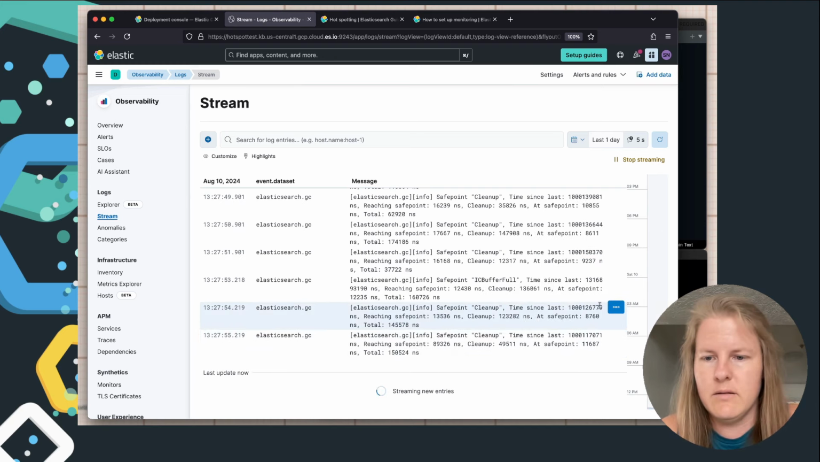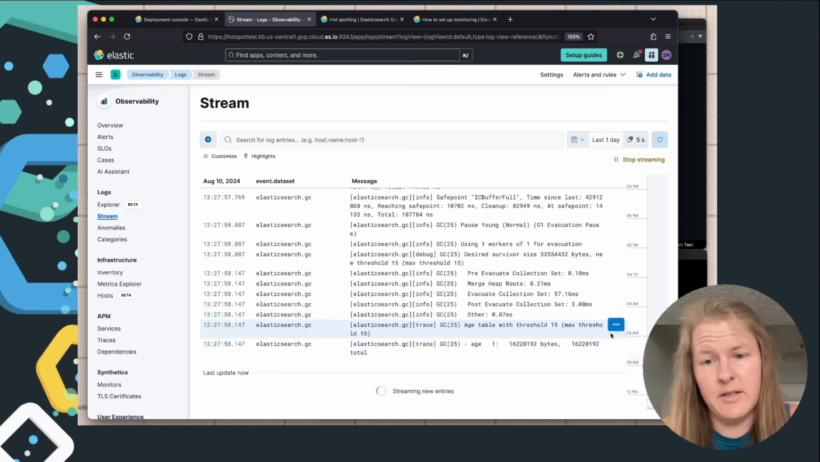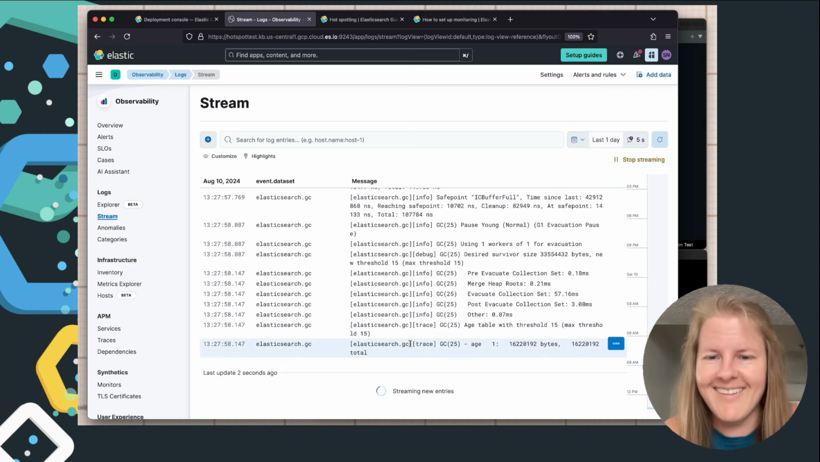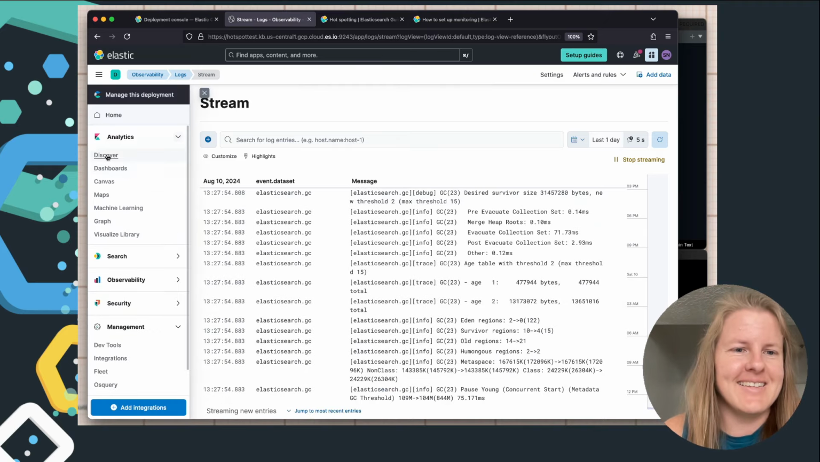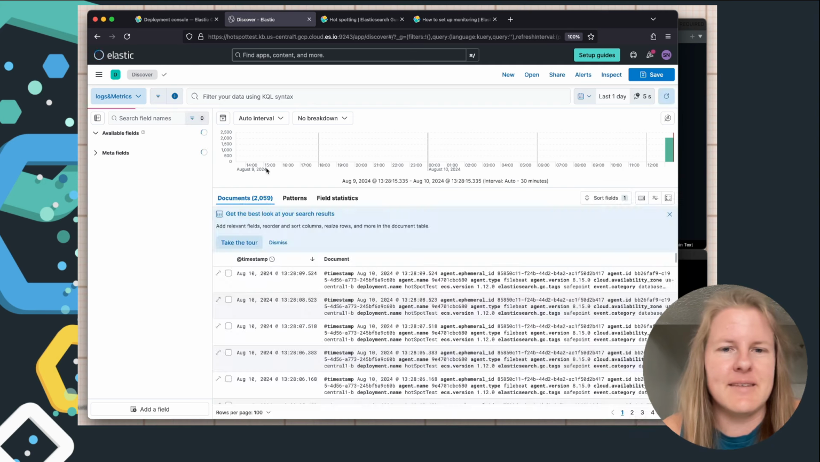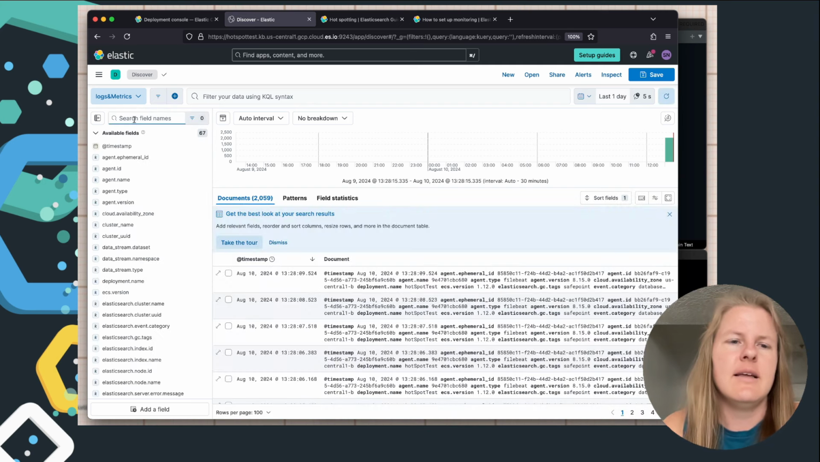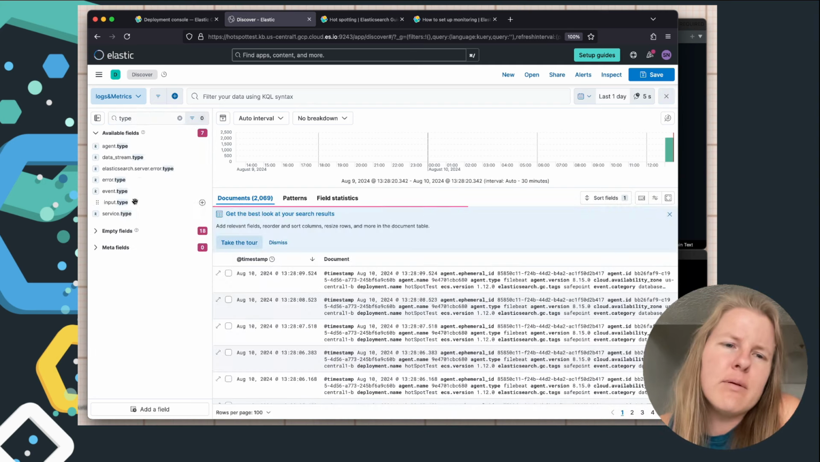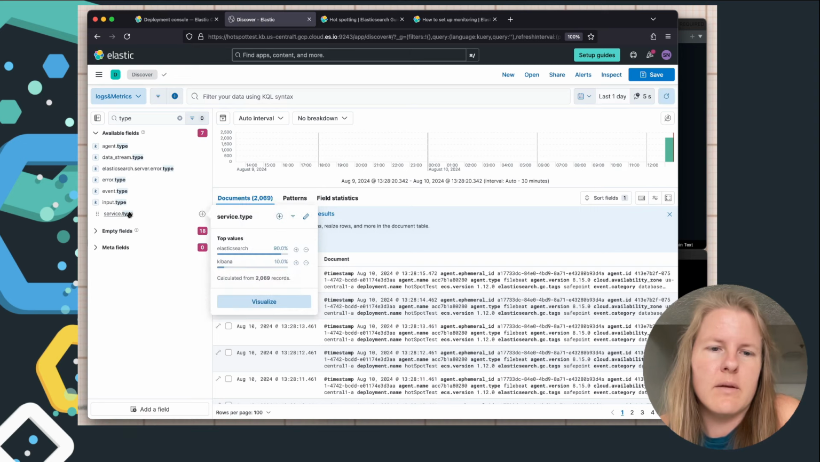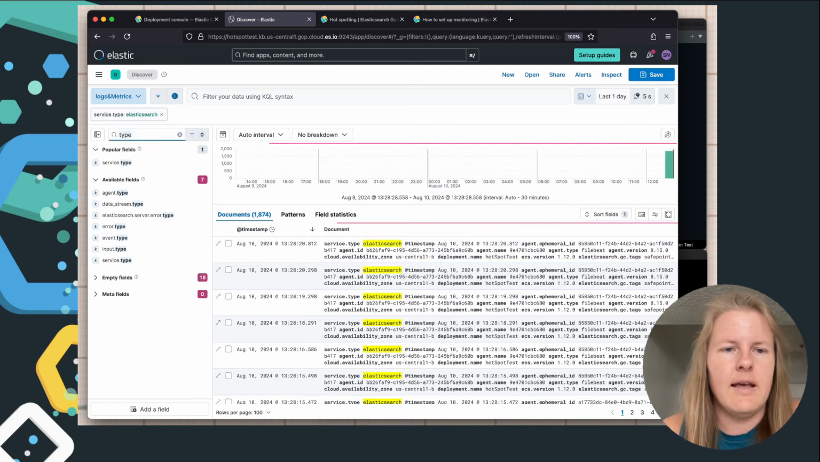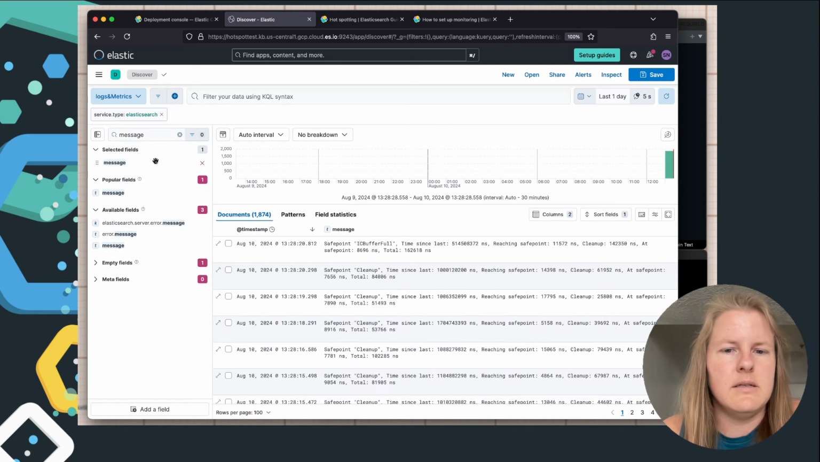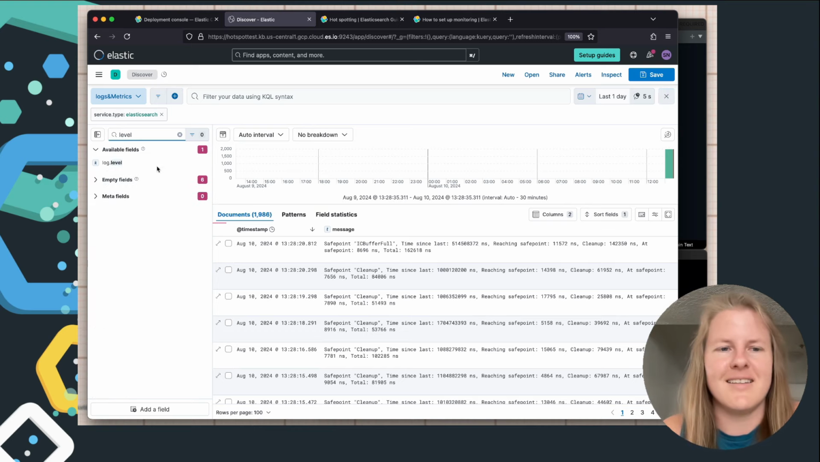I don't really care about garbage collection. To be fair, we're going to have a lot of garbage collection logs because I told it to make the nodes really small. Let's go look at that same thing in Discover. I want to start customizing some things. Okay, so logs and metrics. Type, input type, service type. Yeah. Let's filter in Elasticsearch, and then afterwards, I think I want to know the message, and I want to know log level. Log level.